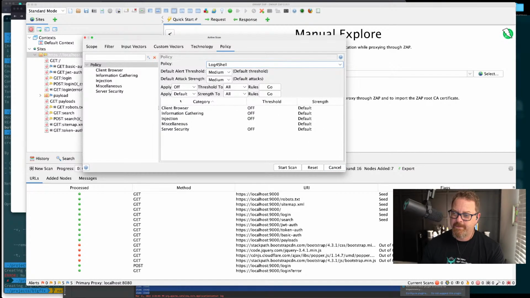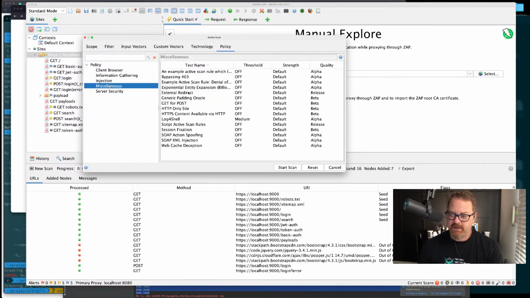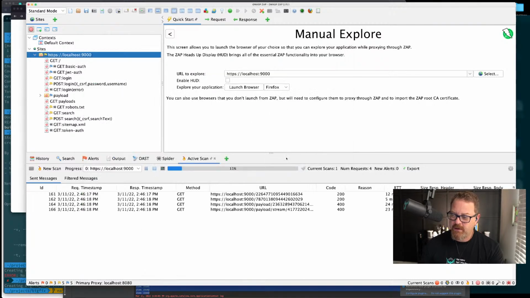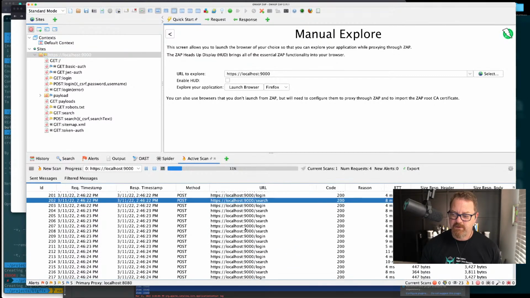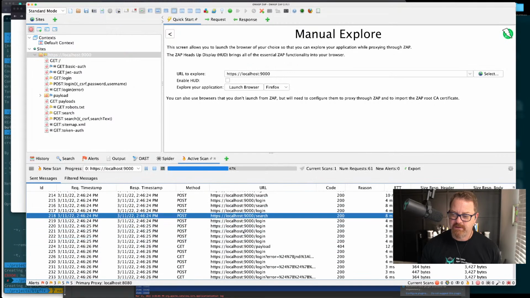There we go. All right, so our Log4Shell policy came across to our attack menu. Now I've got Log4Shell turned on, miscellaneous. You can see Log4Shell is turned on. We're only going to test for Log4Shell. That's the only thing we're testing for. You can see we're trying to log in. We're trying to hit the search button.